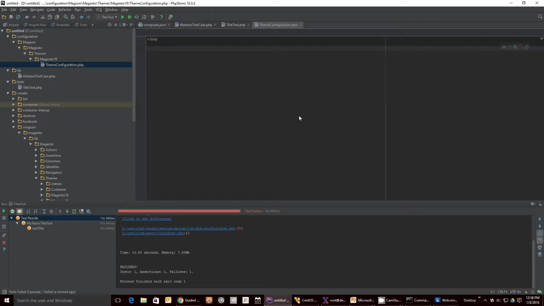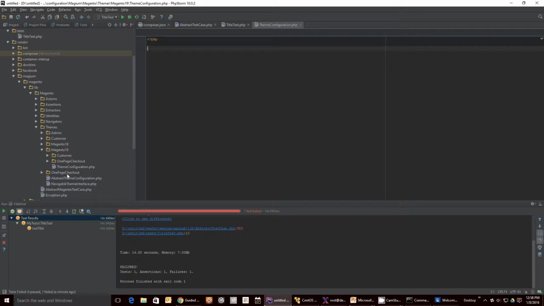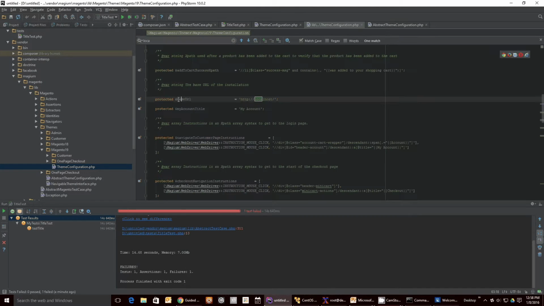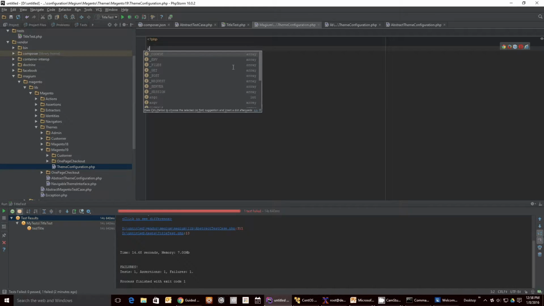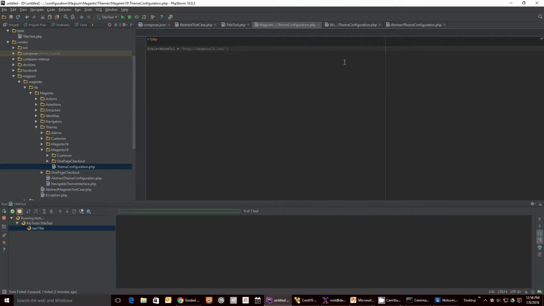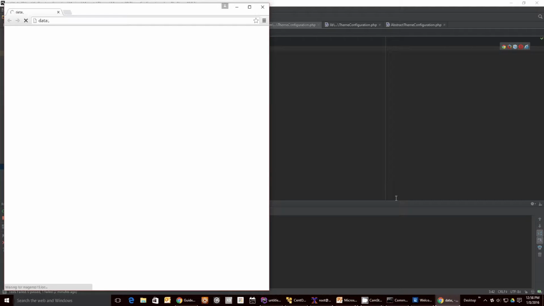And what we'll do is we will set the base URL value. If we take a look in our theme configuration here, see base URL being set here. So what we're basically going to do is override that value. So this base URL equals whatever your URL is. Mine is magento19.loc. Now we'll save it, rerun the test, and this time the site should come up and the unit test will pass.